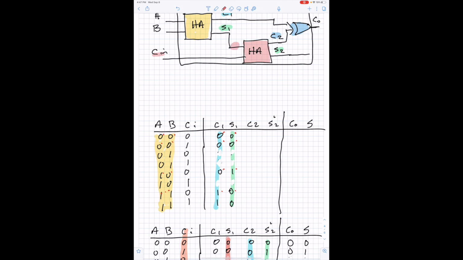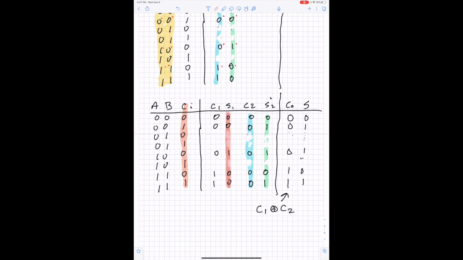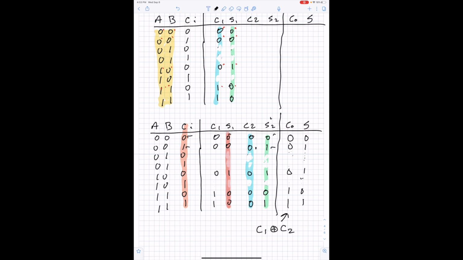So S1 is the input, Cn is the input. Now we do the half adder functionality. 0 plus 0 is 0 with the carry out of 0. 1 plus 0 is 1 with the carry out of 0. And so when you apply the inputs to the second half adder and do what the functional description of the half adder does, we know what that does, we can produce the columns C2 shown in blue and green.